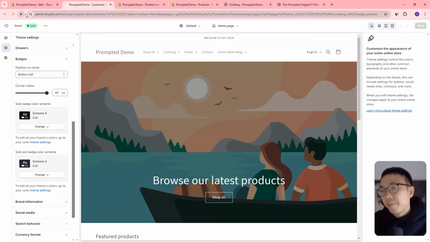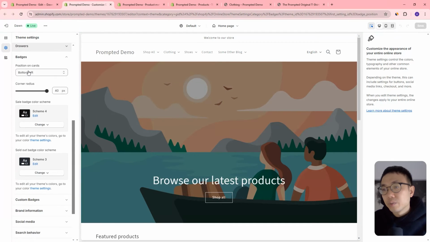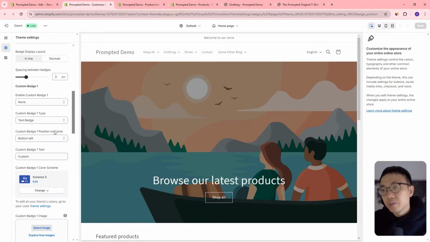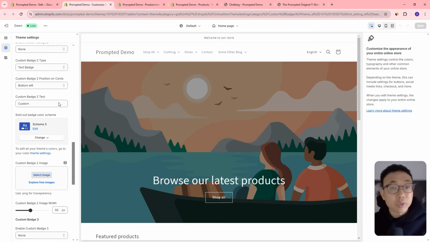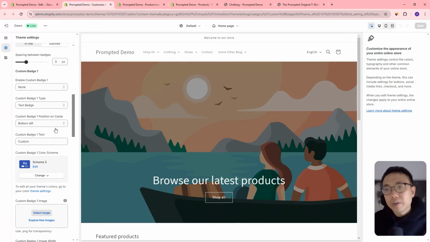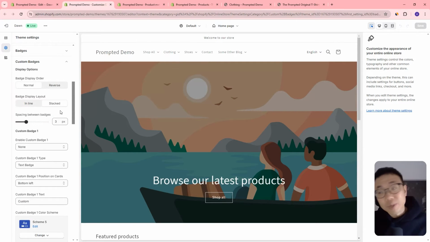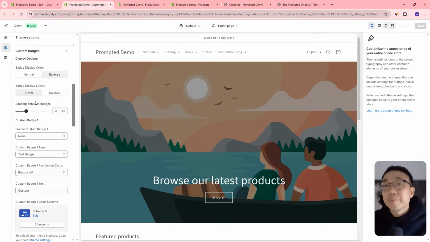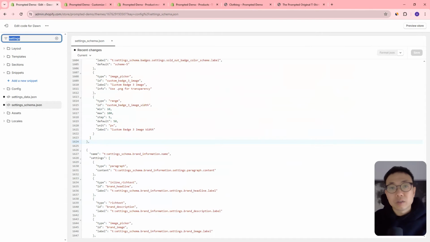And if we refresh and scroll back down, we're going to see there's a brand new section right here called custom badges. So this is what we just added. These are the settings that we were looking at earlier in the demo part of this video. But right now, these settings don't do anything because we haven't added the rest of the code to read these values. But it does show up in the theme editor, and this is what it would look like.